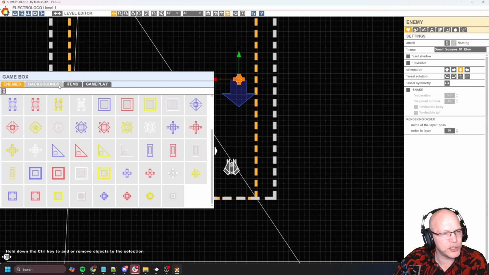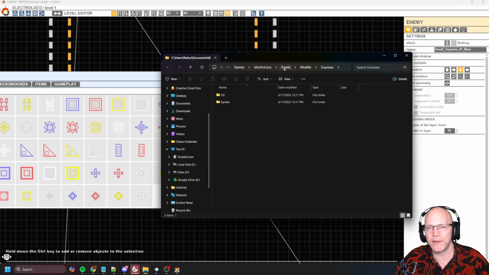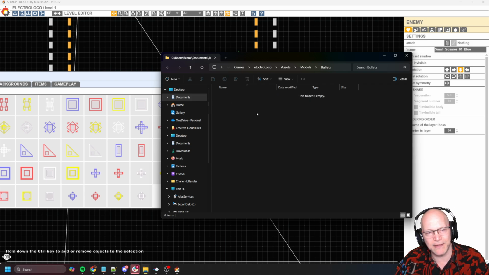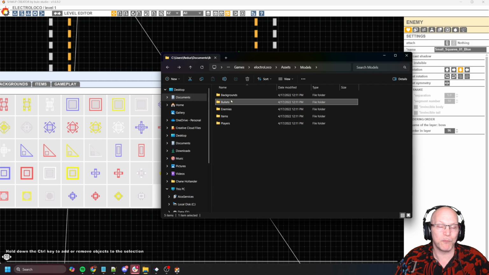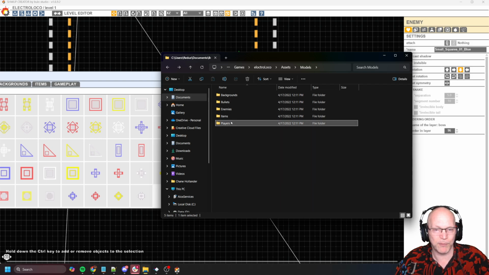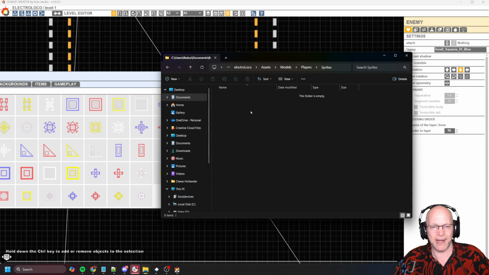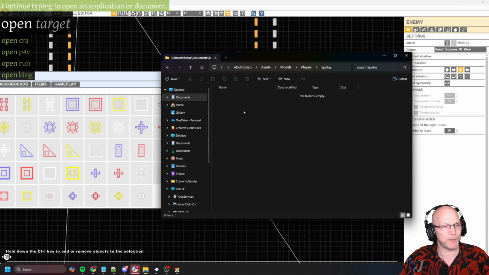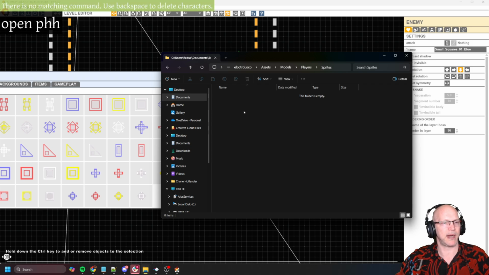But maybe you want to replace your player character. So you can come over here to reveal an explorer, right? And then if you look in the asset directory, you have models, and then you have backgrounds, bullets, enemies. Now, you won't see anything in these because they're tucked away, but you can be bold at some point and add your own. But you can come into players, and maybe you want to add a player craft, and you can simply, in order to do that, maybe you just make a 128 by 128 sprite.